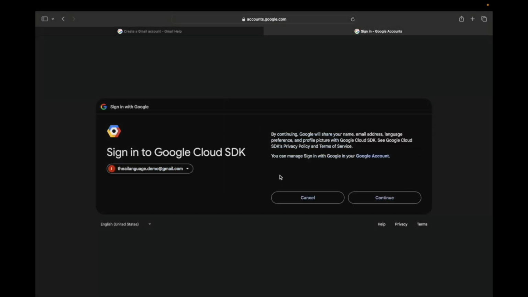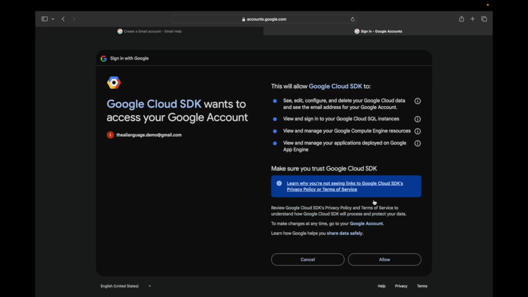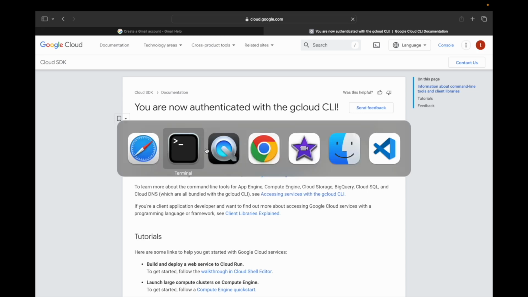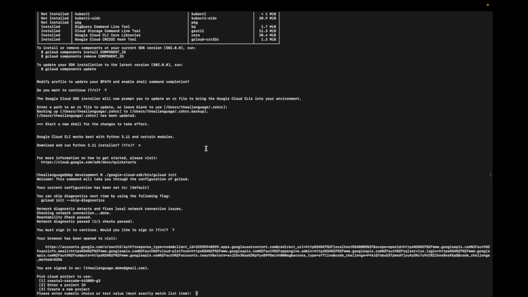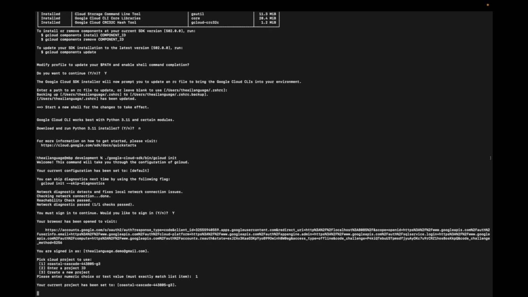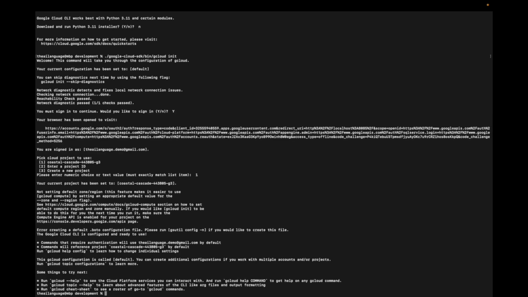Once you've signed in, it asks for permission, so I'm going to click continue over here. Okay, and now it says you're authenticated with the Google command line interface. So I'll go back to the terminal, and it says pick a cloud project to use. This is going to be the default project that it's going to use, and I'm going to use the first item. So I'm going to press 1 and enter that. So it set the current project now, and it seems all the init aspects have been completed.